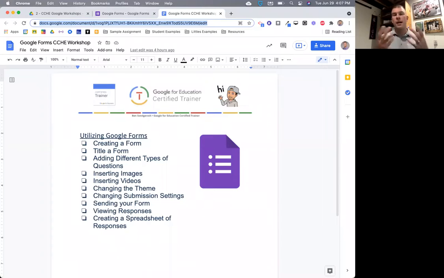So Google Forms allows us to collect information from people and then display it in a way that makes sense. It also gives us the opportunity to share that data with other people, so we can create graphs, we can create charts, we can create spreadsheets from it, and then we can disseminate that information out to people that need it.